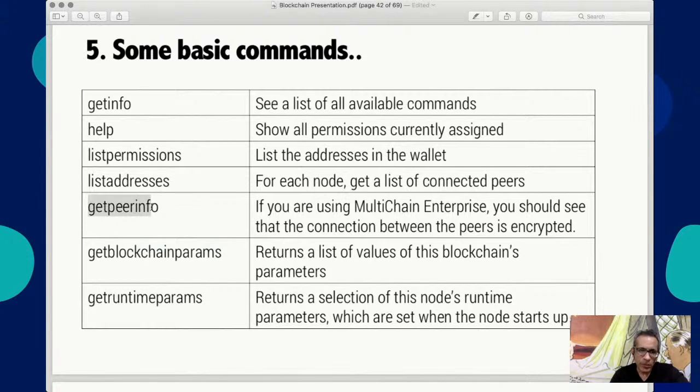So first I'll explain the meaning of get peer info. Every node connected to the blockchain is called a peer. So when I run it from my node, it will show me all the other nodes' details. When you run it from your node, it will show you all the others except for you, so all the other peers connected to you. Now multi-chain comes in two versions. One is the community edition, which we are using right now. There, the data between nodes is not encrypted. But if you use the paid edition, the enterprise edition, all the data flowing between nodes will be encrypted. Getting blockchain parameters means it will show you a list of the parameters of the blockchain and runtime params.